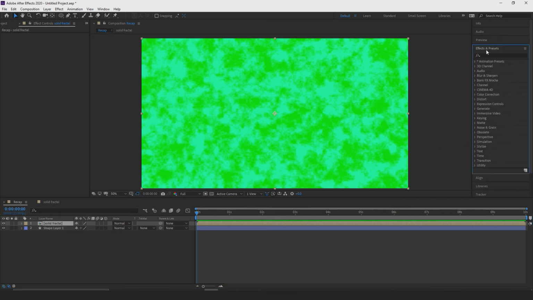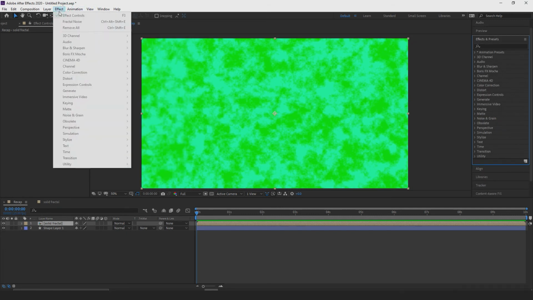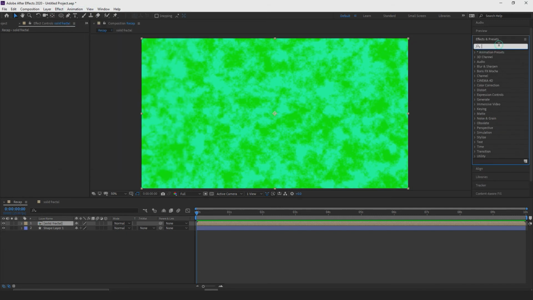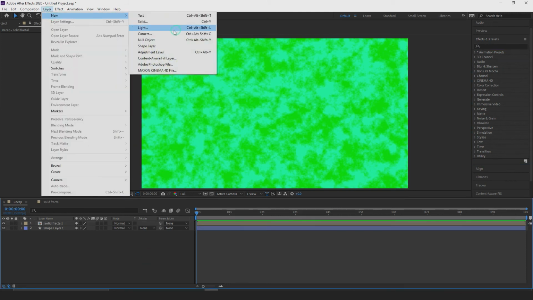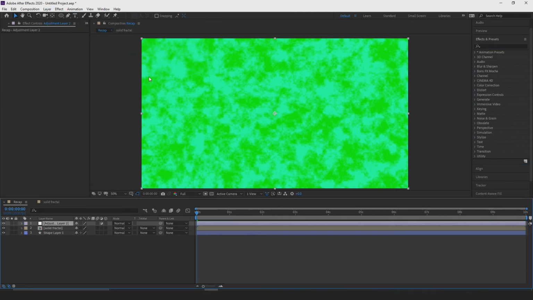Then over here on the right hand side, your effects and presets. So this is all the effects that you can find under the effects tab, except now it gives you the option to search for something. So for example, now I want to go to layer, new layer, create an adjustment layer.